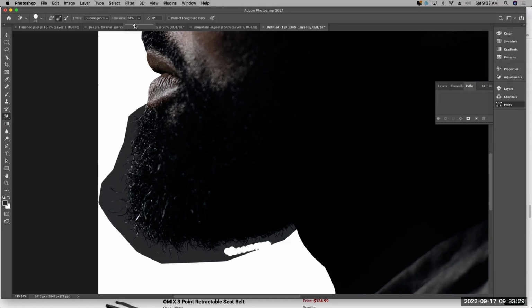We change the tolerance to about 18%. That's after you have selected the eraser tool, so we make this setting. Now 18 is okay. I could go slightly above 10% tolerance level, so you have to play with it. You understand? You have to play with it. 18 works okay.